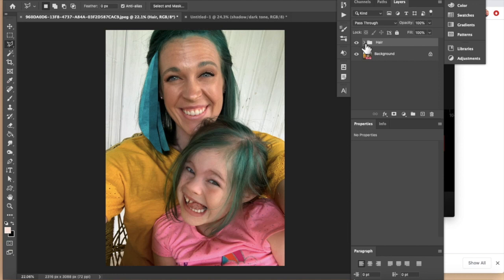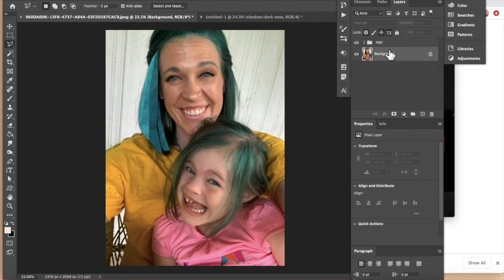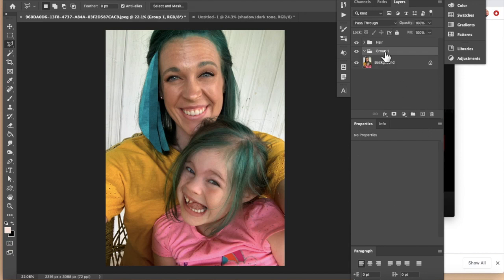Then you can create one at the very end. Let me not put it in the actual one. I'm going to create a new group, and then you can create a background. Because this is under everything, your background is going to need to be this first layer right above your background layer, or this original source image. That way it is under everything.